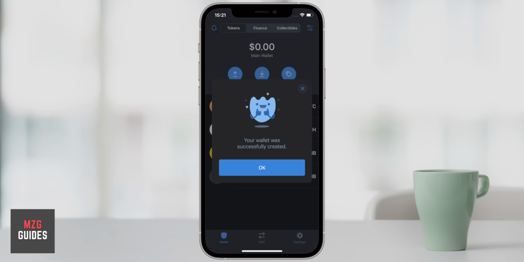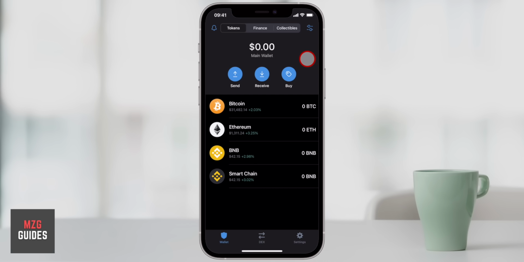Once that's done though, and you've got all of that set up, you will come through to the main page. You can see here, confirmed that you do have a new wallet set up on Trust Wallet. So once you do have your account set up, this is the page that you'll come to, and this is really your main page. It's an overview of your account.